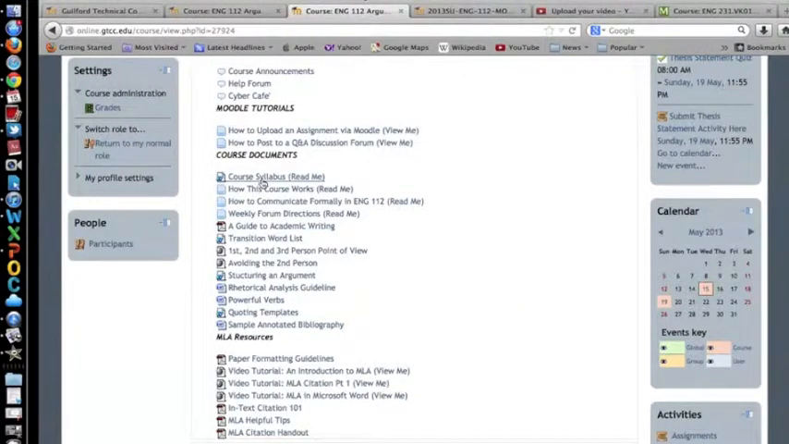The first document is the course syllabus. Students should read, examine, and make sure they understand all information provided in the course syllabus. The next document is labeled How This Course Works for Me. So the same way that this video tutorial is providing you a visual with how to navigate and access Moodle, this written document provides you an overview of how the overall course works. It is important for students to read this document and make sure they understand the information being provided.